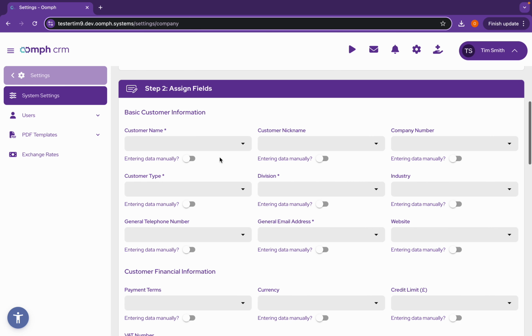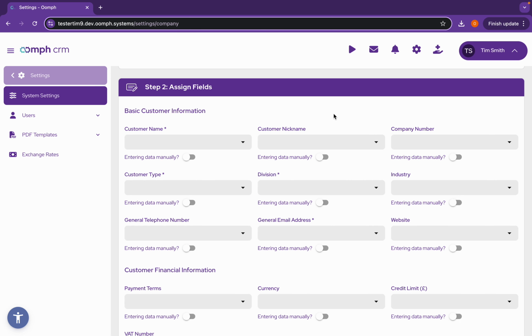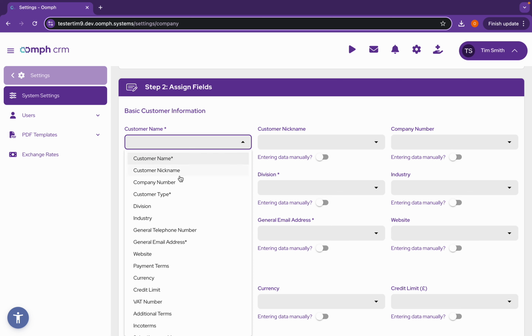Okay, so next we have the assign fields area. This is what we talked about earlier when we talked about mapping fields together from the CSV to the system. All of these field headings here, like this one, are the actual names of the fields in the system, in the customers area of the CRM. And if we click on the drop down, these are the fields that are in your CSV file.